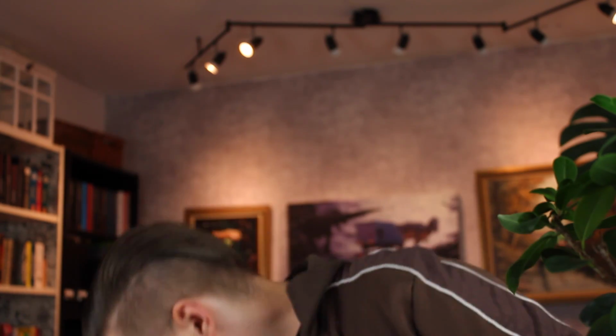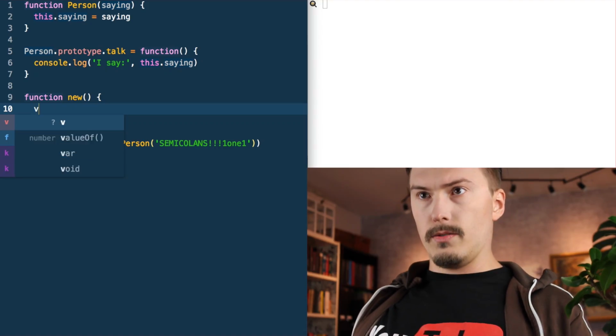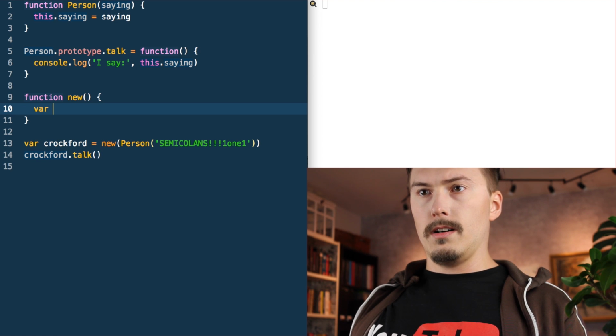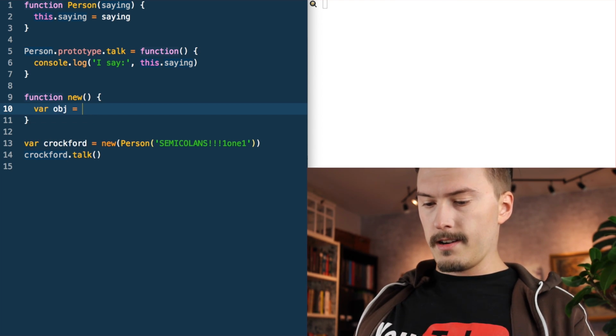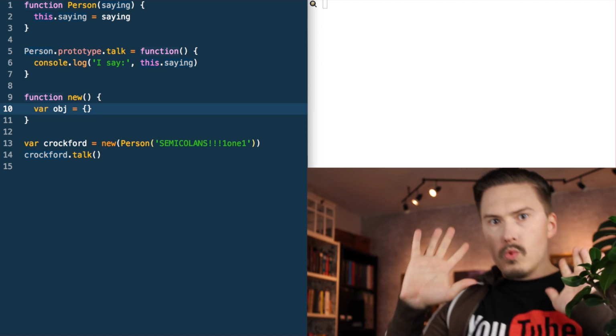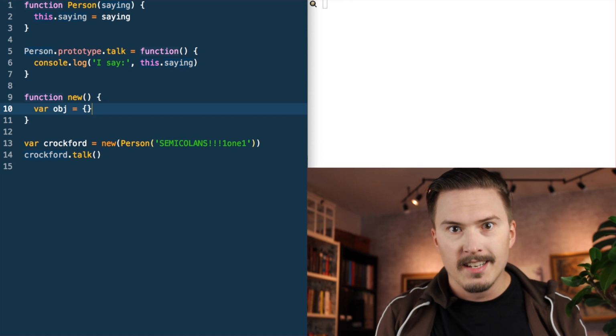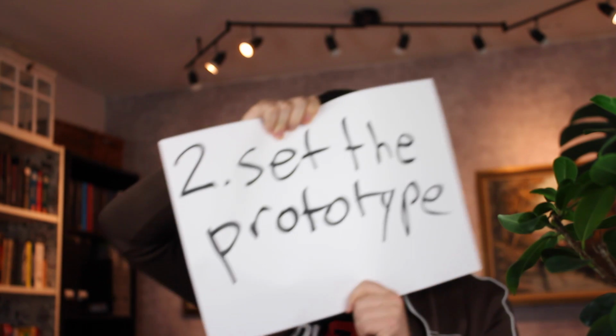So again, we're going through the 4 things that new does. The first thing is that we want to create a new object. So let's do that. We're going to var, we're going to call this obj, and it's a new object. Woo! We have completed one of the 4 things that new does.